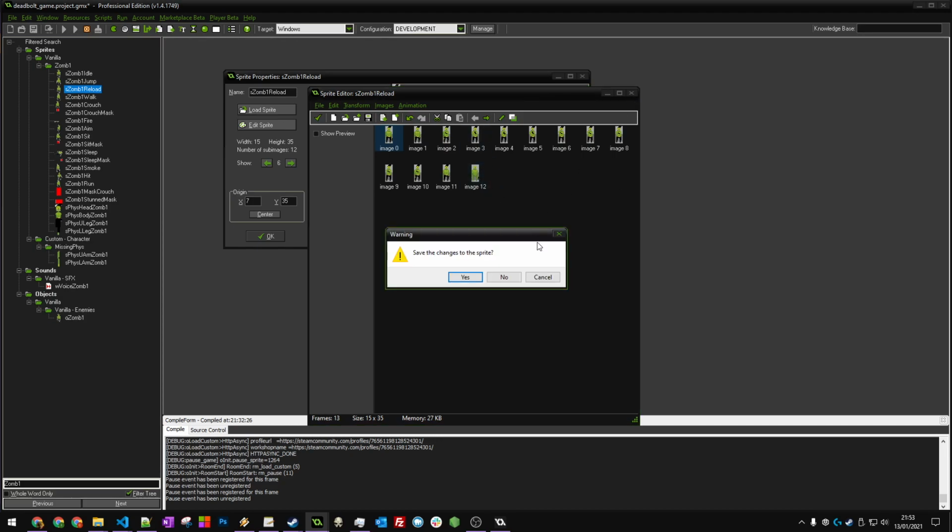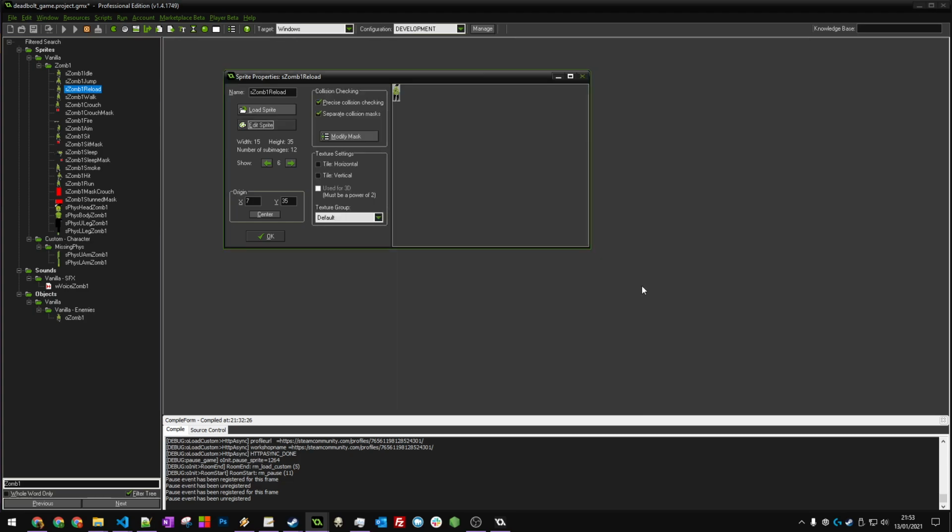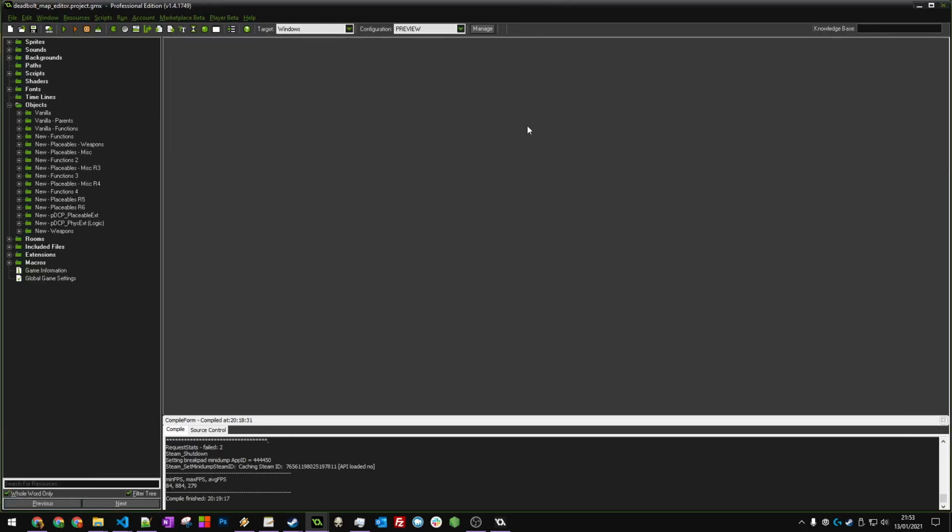We don't want to save. If we did save, then GameMaker would have to remake the texture page, which is that huge sort of, it's not a sprite sheet, it's just a texture page. It has to remake that, and for the editor, which is this, it doesn't take too long, like a few minutes, but for the game it takes, I don't know, 5 or 10 minutes.